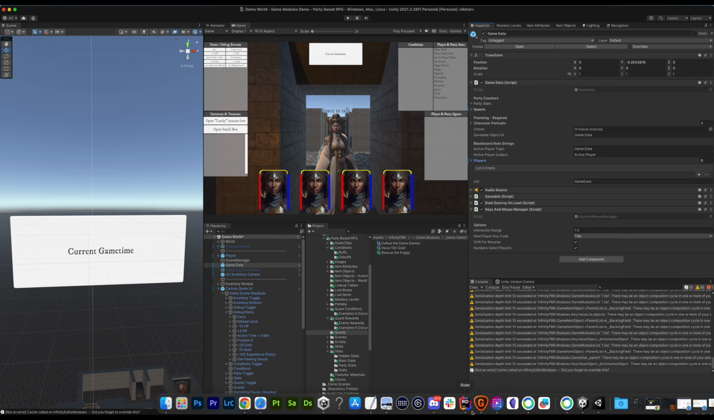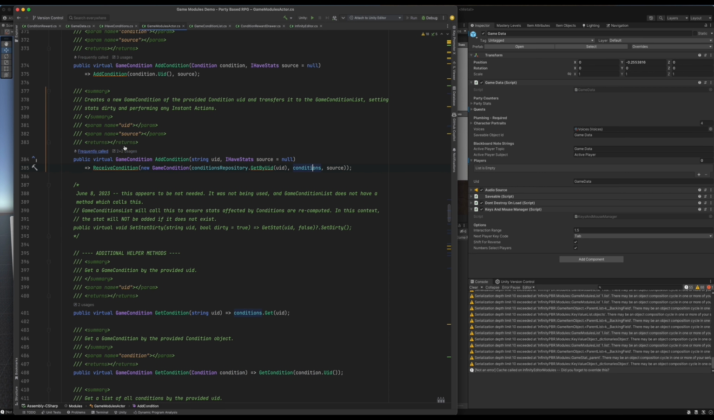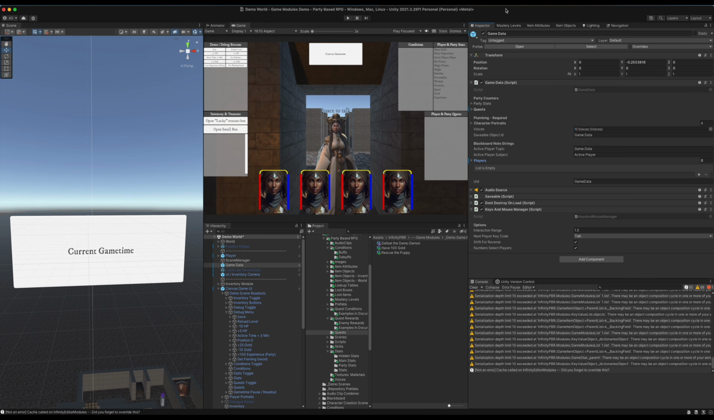And so I've made a method on game data, which itself is an IHaveConditions object with add condition that takes in the UID just like the GameModulesActor does. But instead, it goes through each player and gives each player that condition. So all players should get the condition at the same time, and then it just returns null because it does have to return a game condition, so we're going to return null out of that. So let's give it a try.